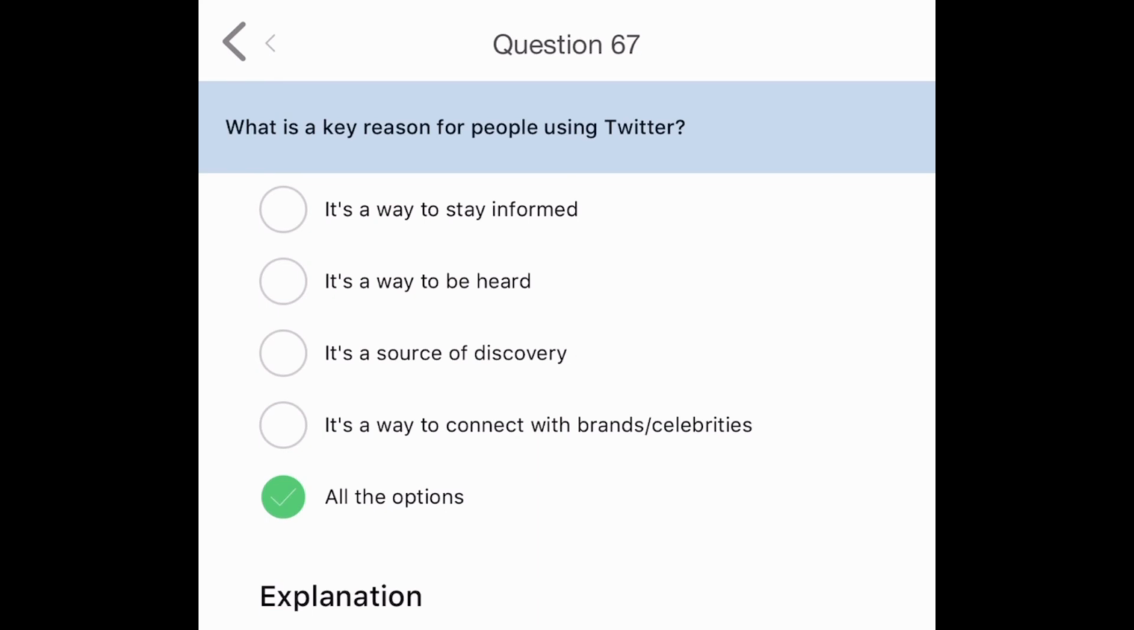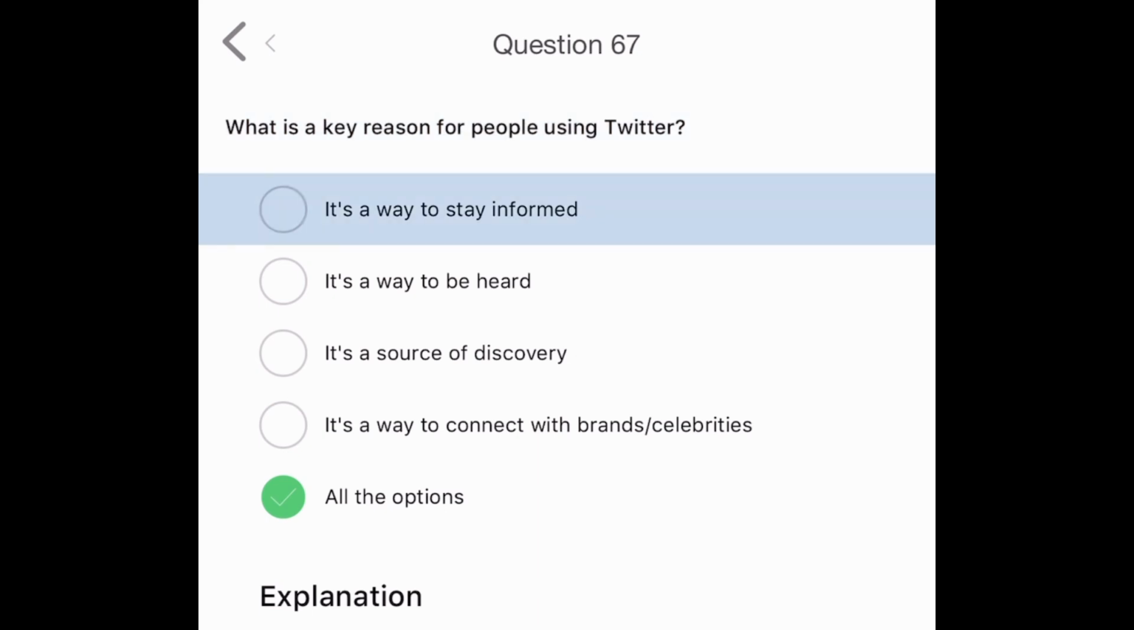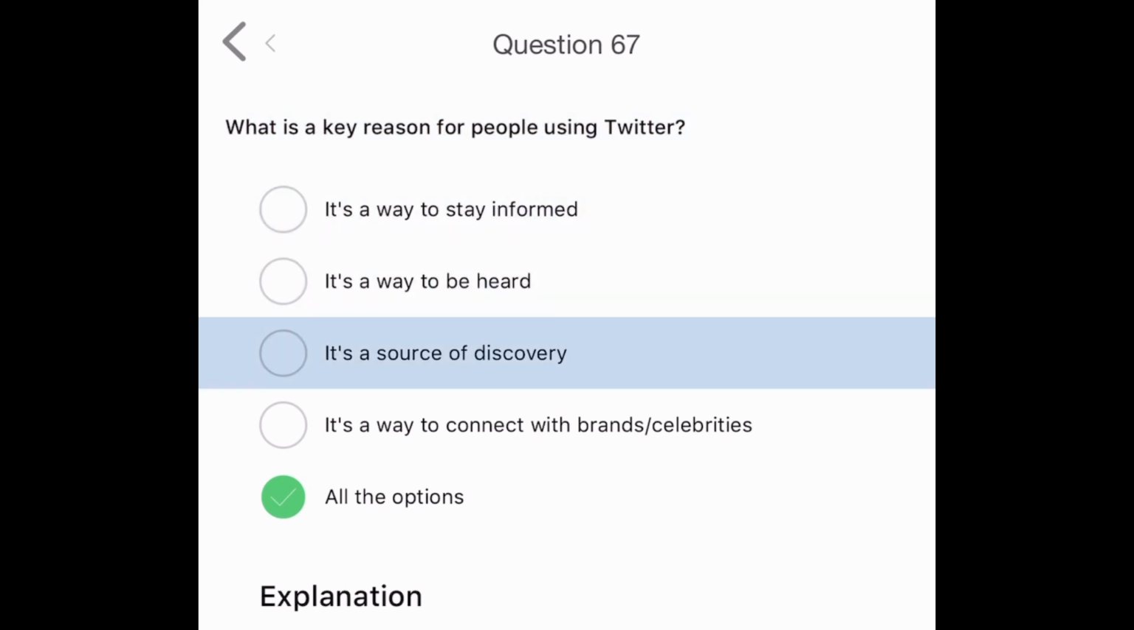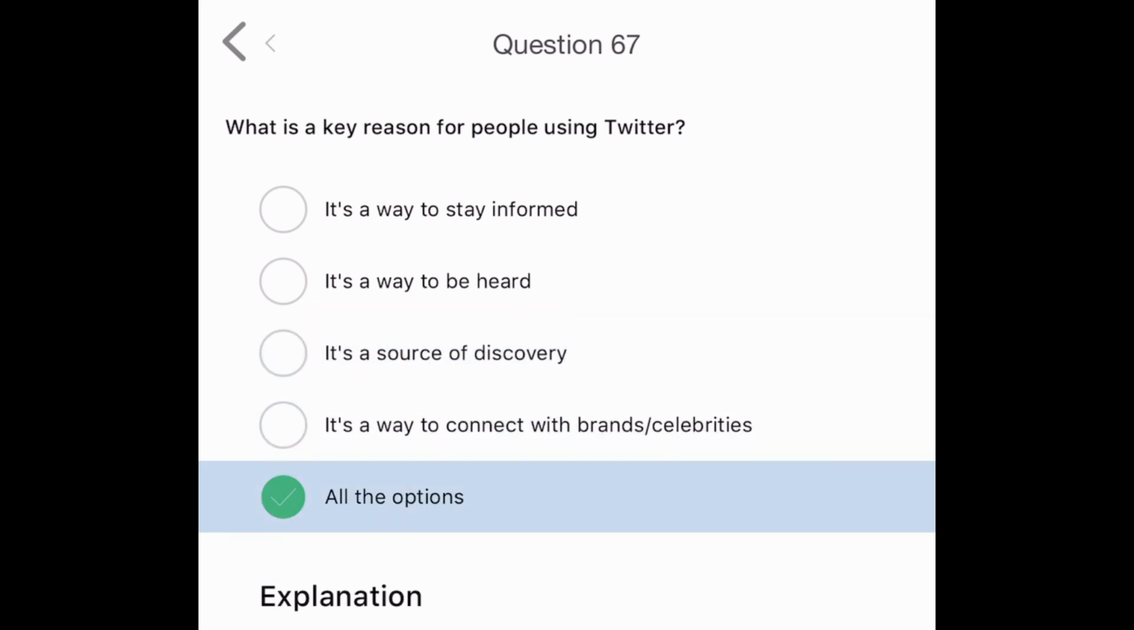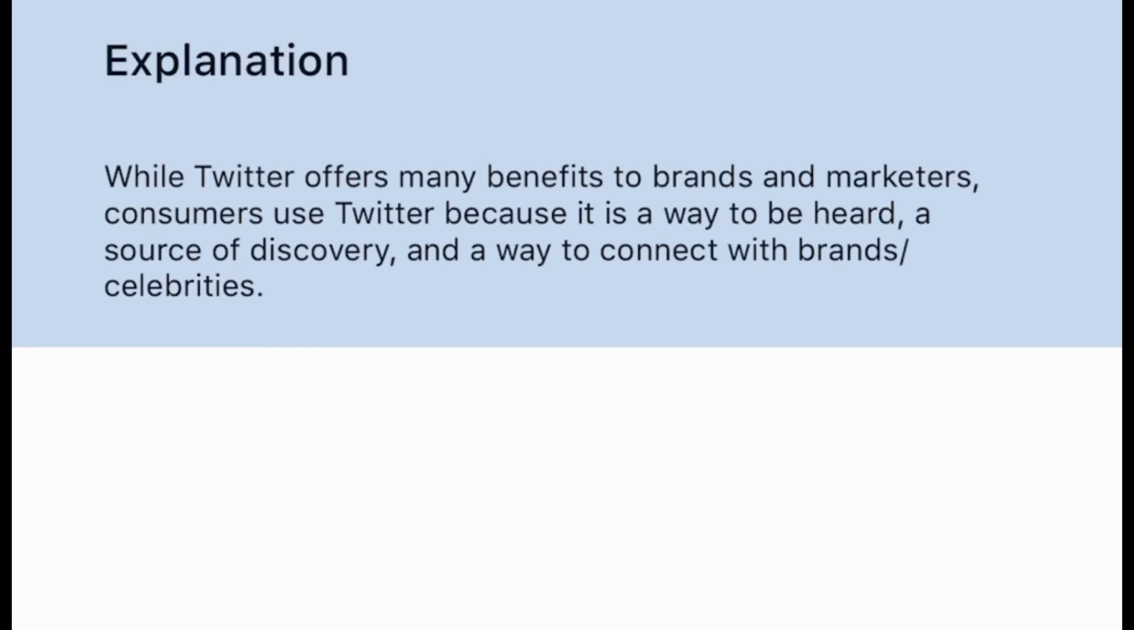What is a key reason for people using Twitter? It's a way to stay informed, it's a way to be heard, it's a source of discovery, it's a way to connect with brands and celebrities. All the options. Explanation: while Twitter offers many benefits to brands and marketers, consumers use Twitter because it is a way to be heard, a source of discovery, and a way to connect with brands and celebrities.